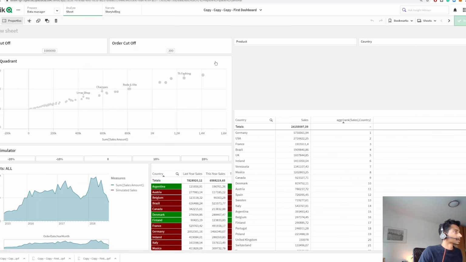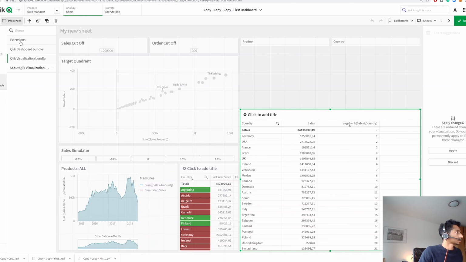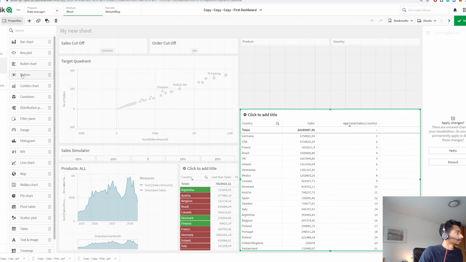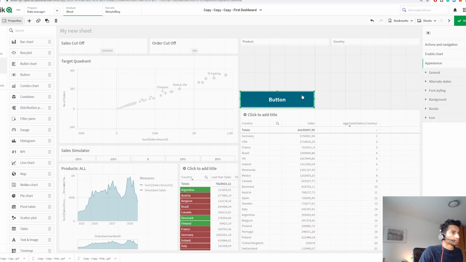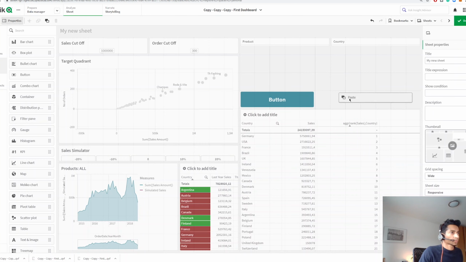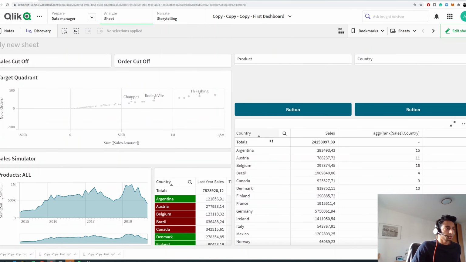Step 2, what we're going to do is, let's create 2 buttons, shall we? Let's go to custom objects and let's go to, no, let's go to charts. We have buttons here. Let's put one button to select the top, and one more button to select the bottom. So when we click on this button, we want it to select countries. And how do we want to select the countries? Based on the rankings, right?